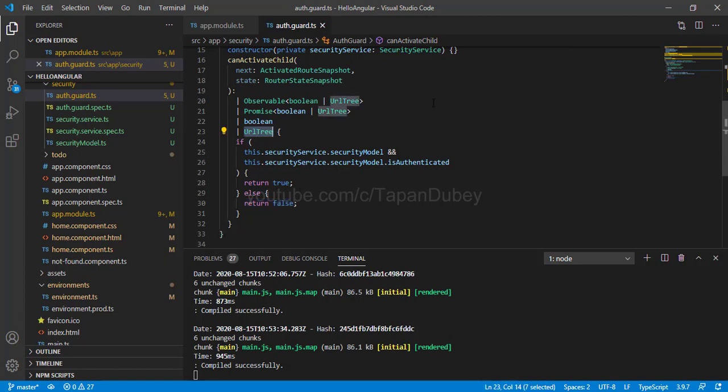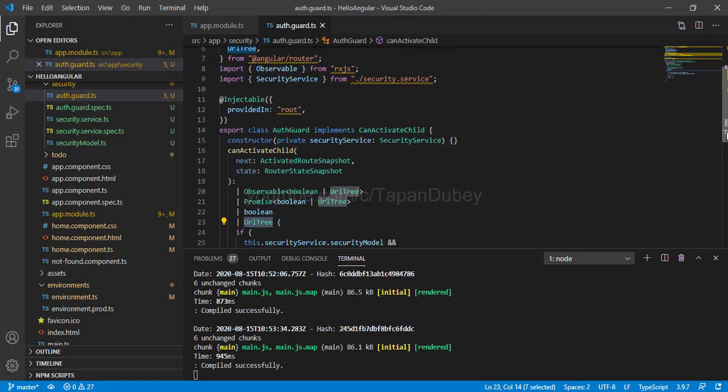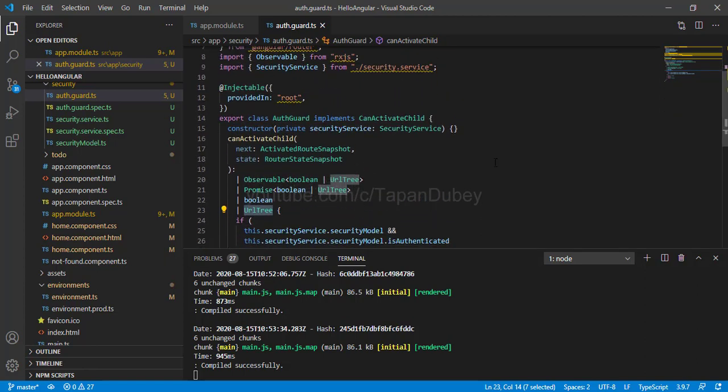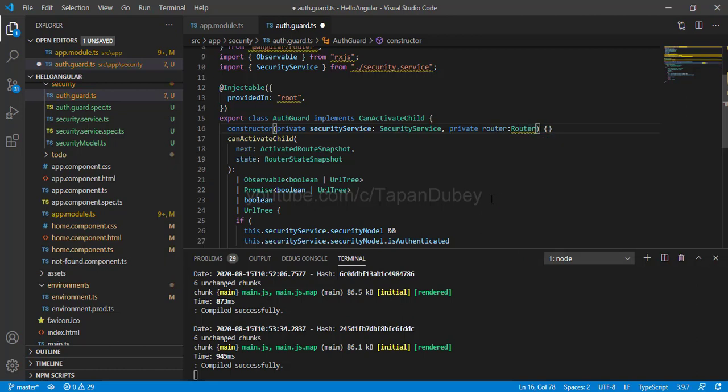Now for navigation, if you go back to the previous section, we used the Router class. So let's inject that router service here, and the type of this is Router.